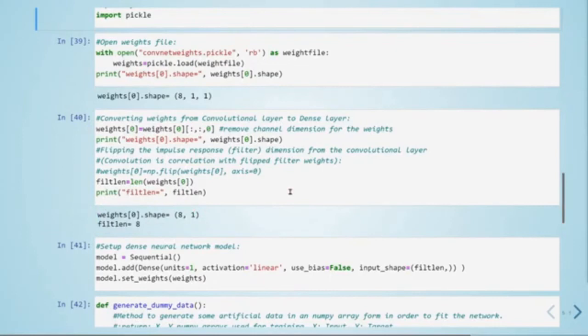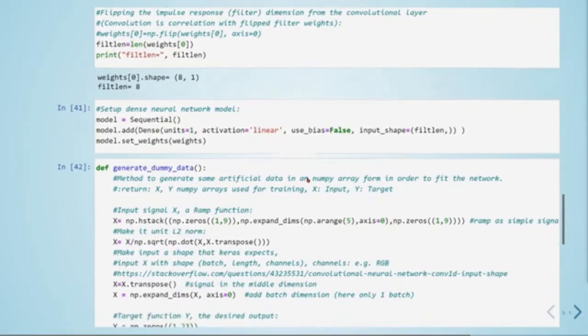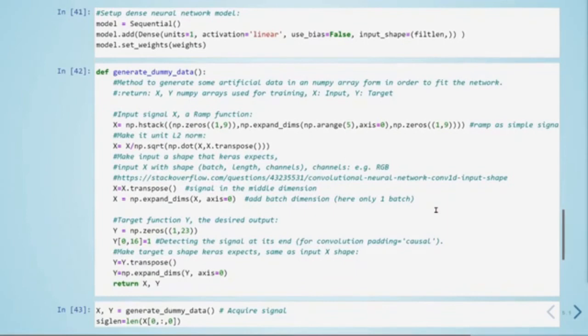So in this case, we don't need to flip the impulse response dimension from the convolution layer, because the convolution layer is already giving us the flipped weights. So now we build our model using this equation, and we are using a dense layer, fully connected layer. Here is the same old generate dummy data, so we are generating our inputs and our outputs.